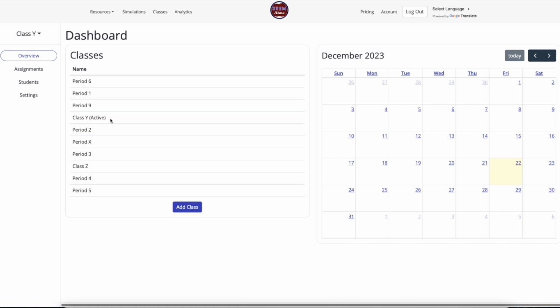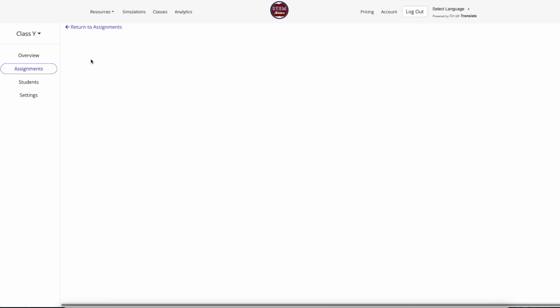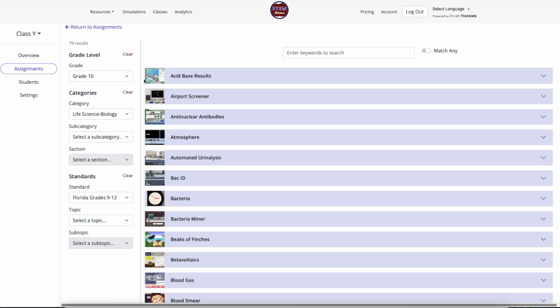Select the Assignments tab on the left menu. Choose the blue Add Assignments button from the top left side of the screen. Note, the grade level and categories option in the menu on the left side of the screen are pre-filled depending on the class settings you previously specified as the default settings for this class. The modules that fit this search criteria appear on the screen.